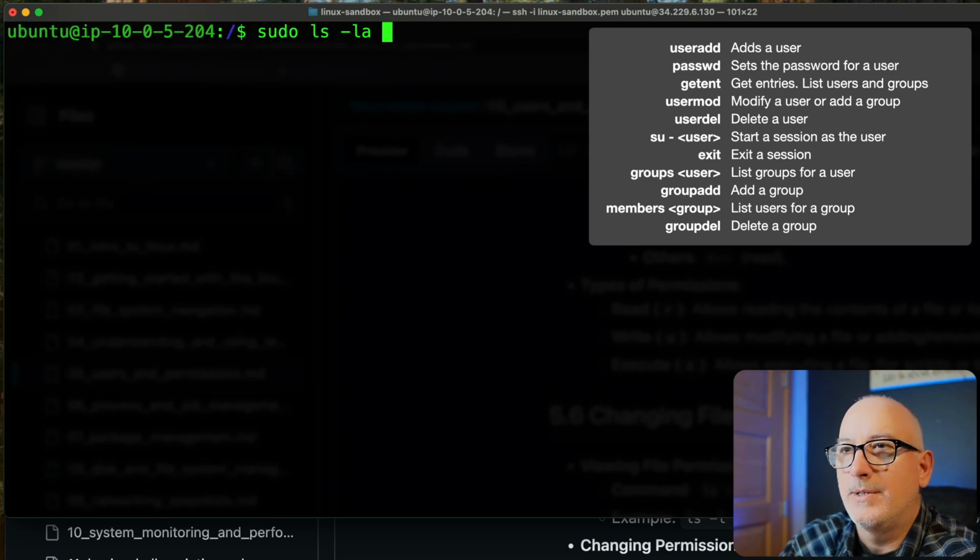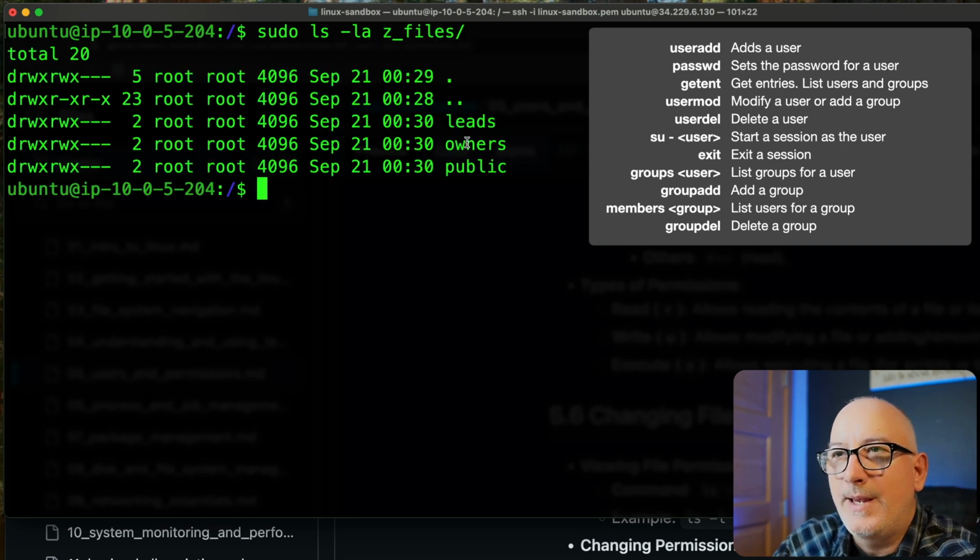The next thing I want to do is let's take a look at the C files, and I want to set the group. So I want the leads group to own this leads directory, and I want the owners group to own this owners directory. So I want the groups associated with these directories to match up with those new groups that I just created.